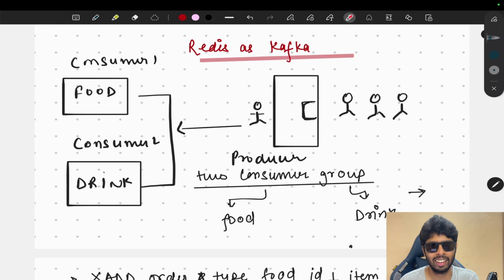Now let's understand how we can use Redis as Kafka. I made one simple example: there is one restaurant, and 3 users want to order some food and coke, and this person is taking the order. In Kafka, you know, there are consumer groups. The first consumer group will, let's say, make the food, and the other consumer group is going to solve the problem of drinks.